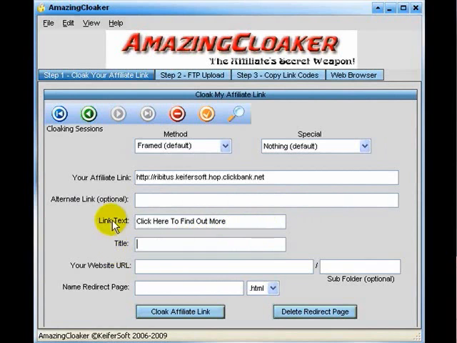Okay, now let's enter our title text, which appears at the top of your web browser. Remember to use good keywords in your title to boost your search engine rankings, and this only applies to framed redirects, of course. Next, type in the URL of your website, and that features the affiliate product or review landing page. And the next field over is optional if you'd like to put in your redirect page in a subfolder on your website, but we'll skip that one. And now we'll simply give our redirect page a name, and we'll call it AmazingCloaker. Alright, now let's click on the Cloak Affiliate Link button to create our redirect page.